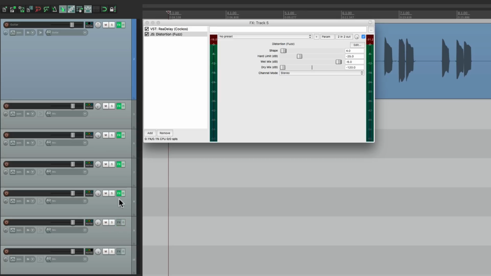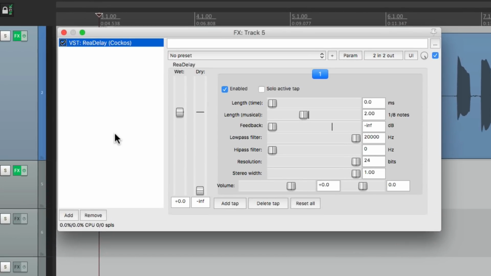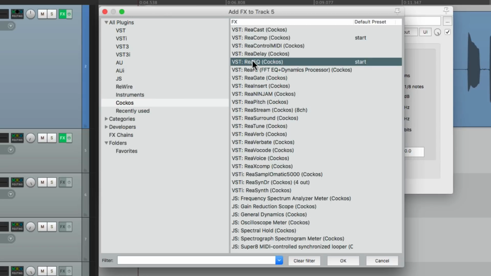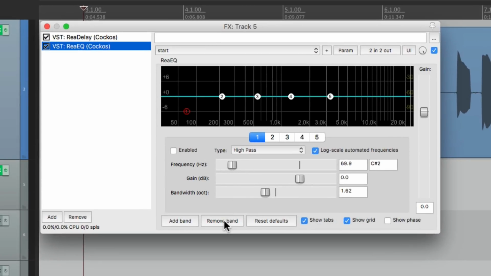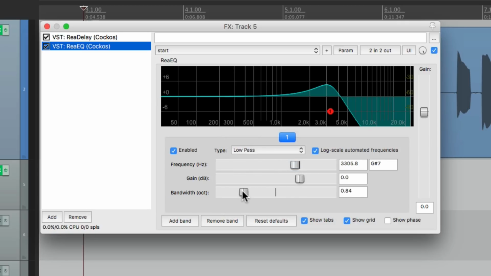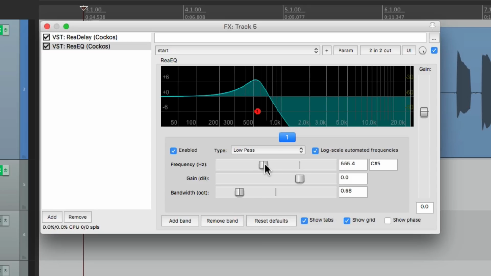So let's remove these. And the last thing I want to try is to create a dynamic filter. So let's add an EQ. We'll use ReaEQ again. Let's remove all these bands and just create a low pass. Bring up the peakiness of the filter to about here, something like this.